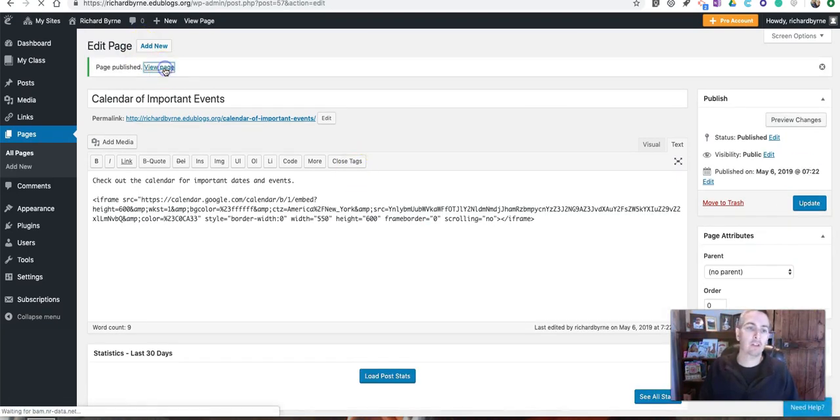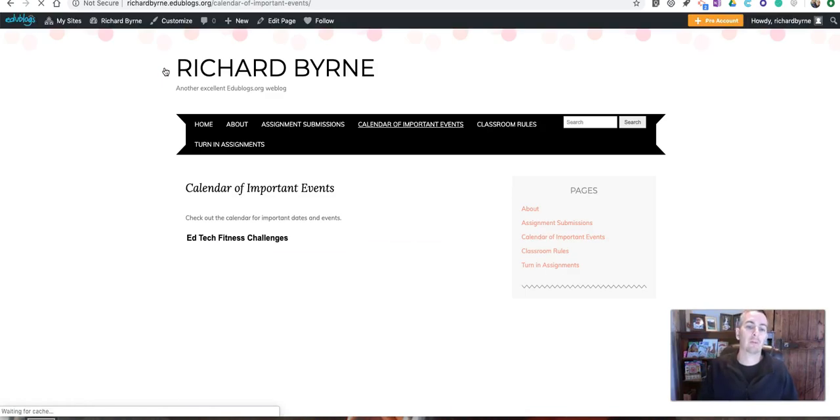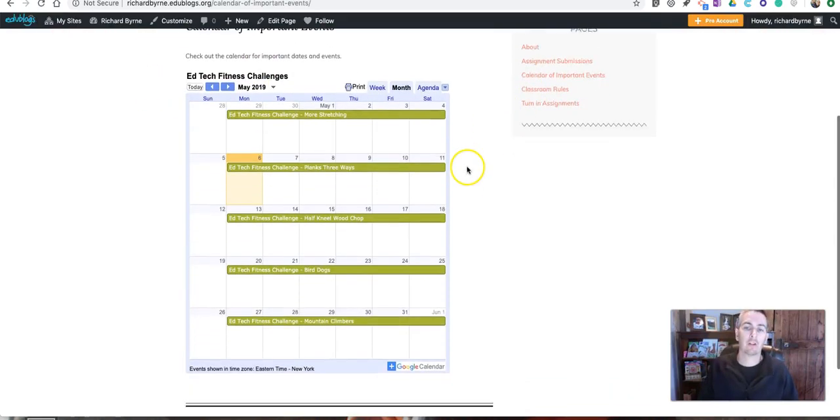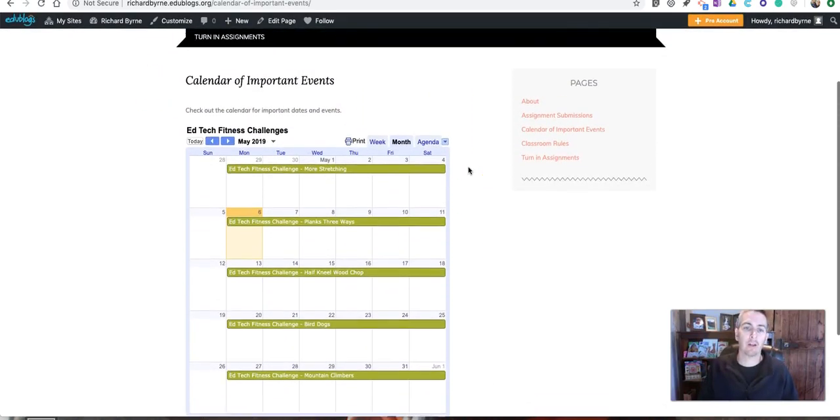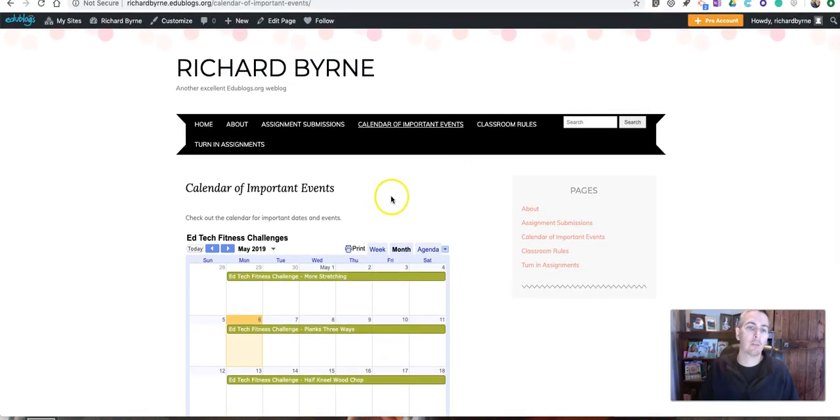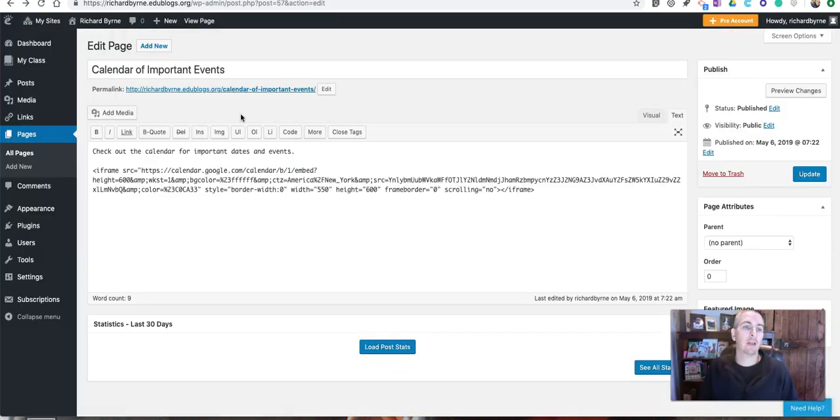Let's take a look at the page. And we should be able to see there's our calendar that we've just embedded into the page. So that's how you can include a Google Calendar in your Edublogs pages and or posts.